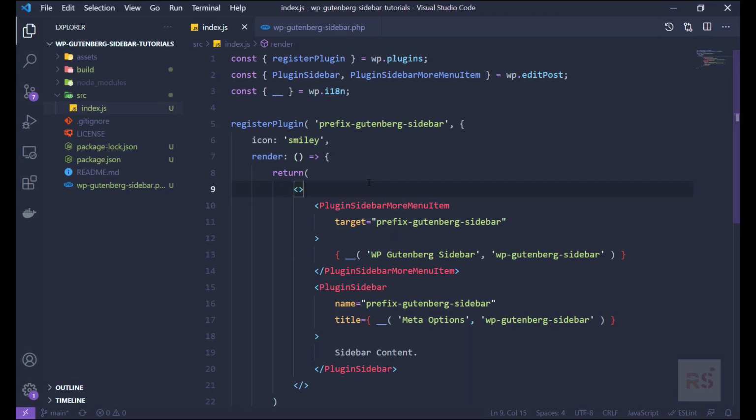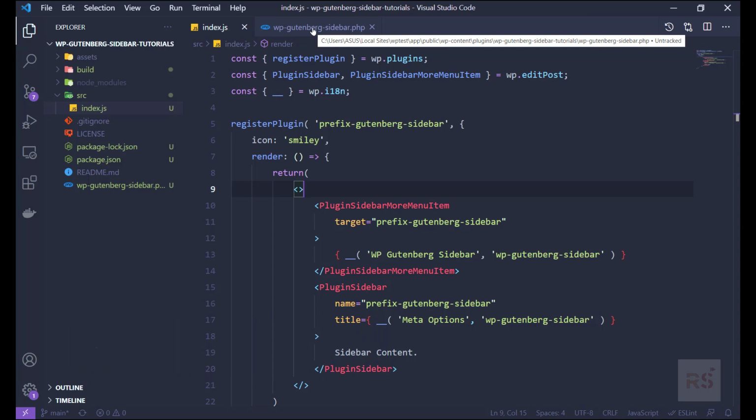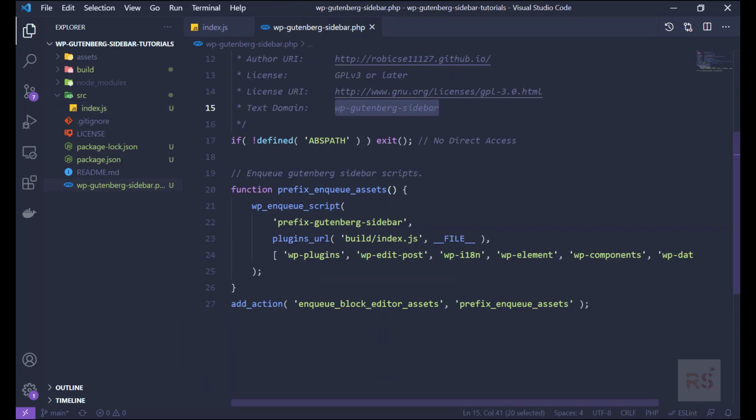Alright, so today we will start by adding a text field into our sidebar area, and we will save the value. As I have said earlier, we will save our value through metaboxes. So the first thing we need to do is to register a metabox. So let's do that.